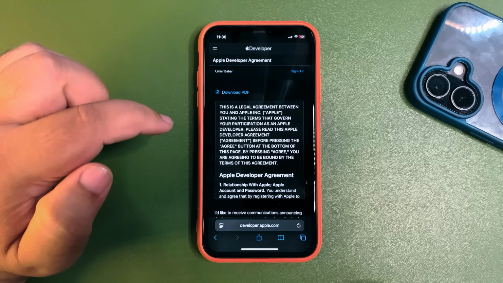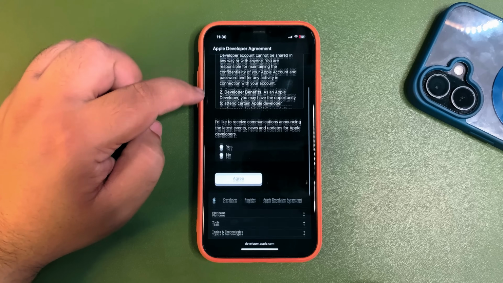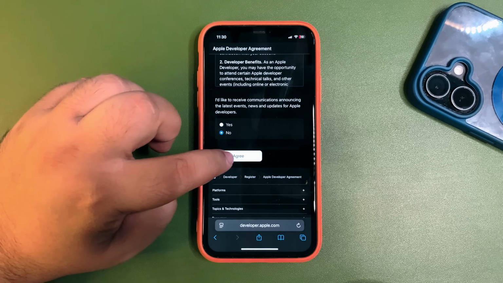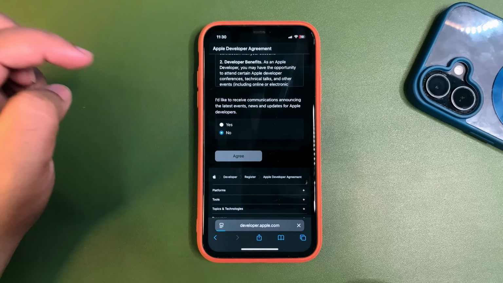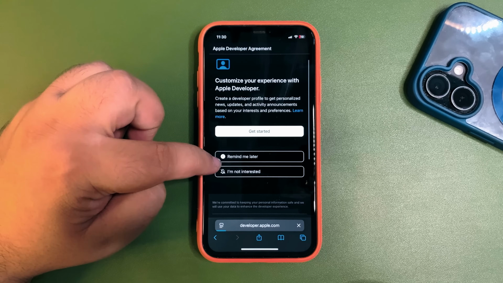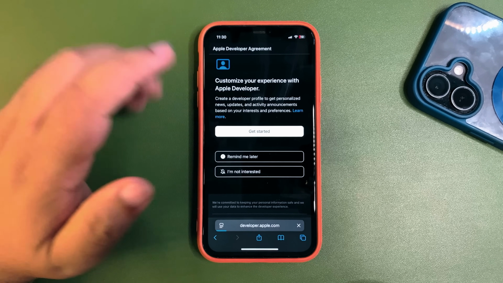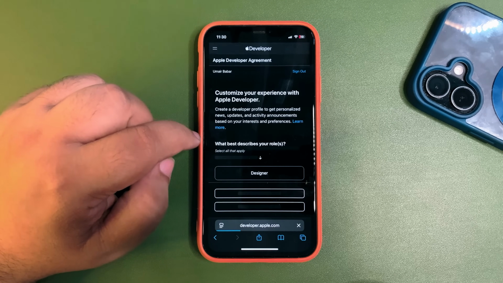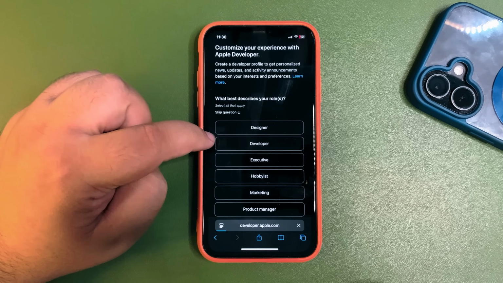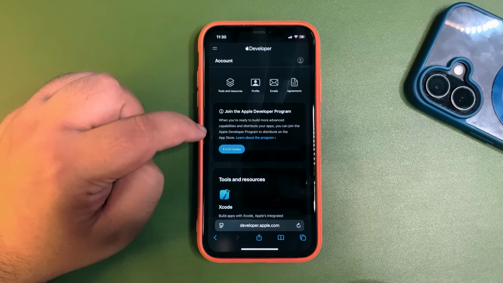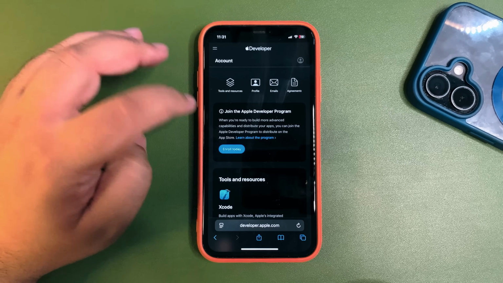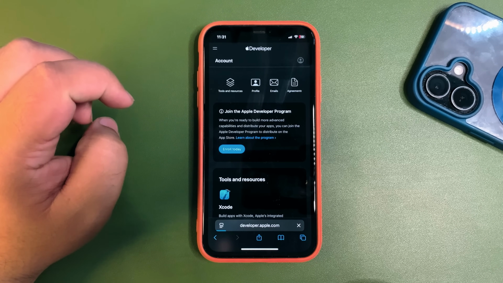As you can see, once you are here, there is a document asking if you want to get the latest news or not. I don't want to get it, so I just select no and agree, and get started. Or maybe you can remind me later, something like that. Whatever, it's totally your choice. Maybe I'm not interested for now. Skip profile setup. And I am in the Apple Developer Program, and now I need to join this program.